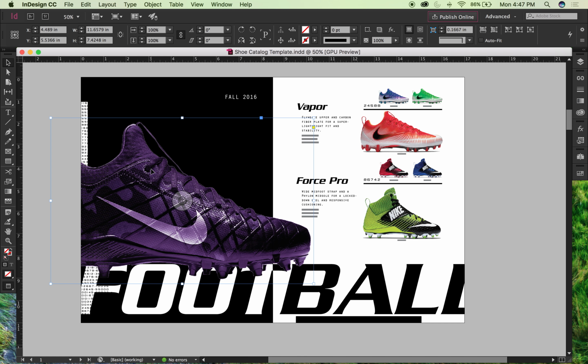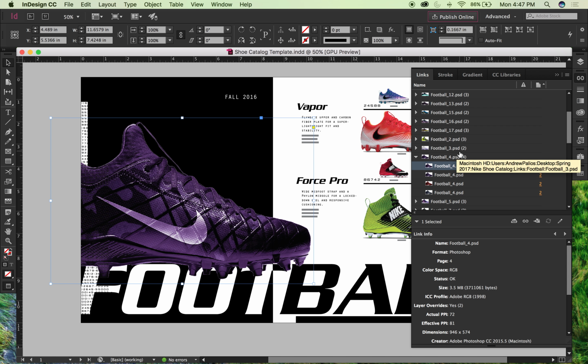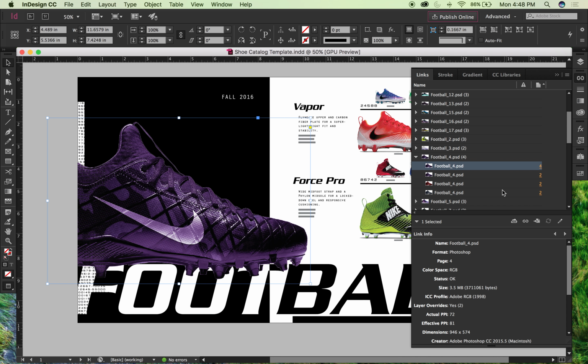It's actually taking the original Photoshop file, and I'll open this links palette again. It's taking this original football4.psd file and streaming it, if you will, into this document. So it's very similar to when you go on a website and you are streaming a YouTube video through the site. The YouTube video is not physically on the website. It's not hard loaded into it. It is actually streaming from an external source into the website. So it's almost like a window that's streaming it in. So that's InDesign in a nutshell and what's going to happen.